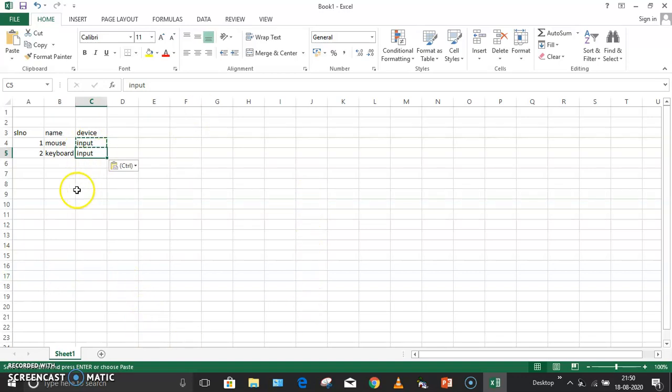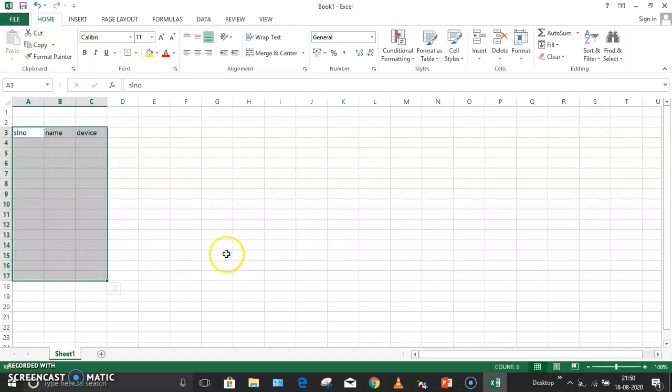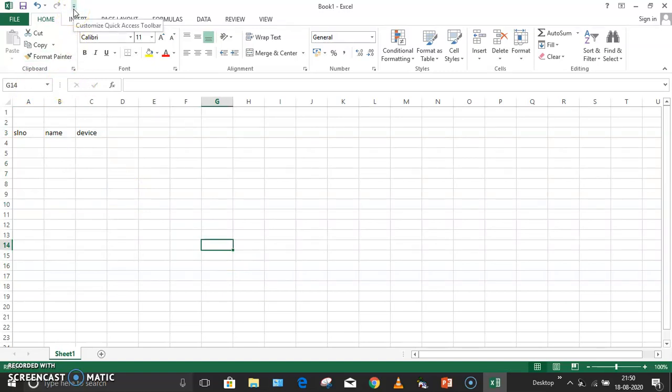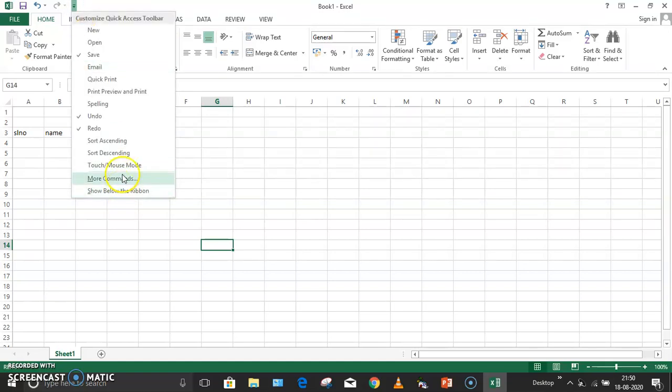Okay, so as you are seeing, this traditional method will take a lot of time to enter the data. There is another way wherein we can enter the data quickly. To do that, I'll remove this for easy understanding. You just click on this particular button called Customize Quick Access Toolbar and go to More Commands.